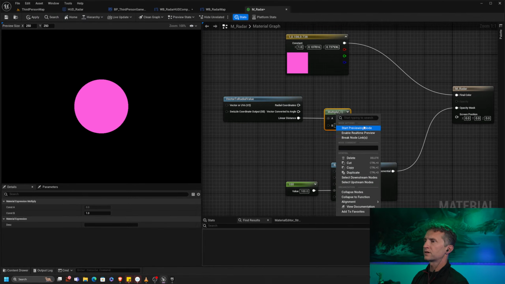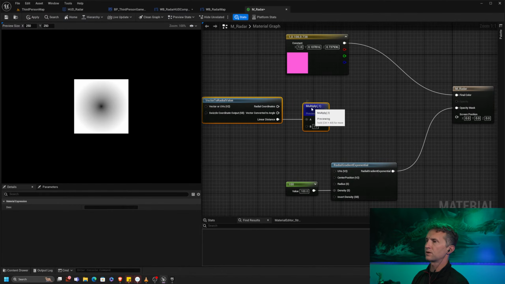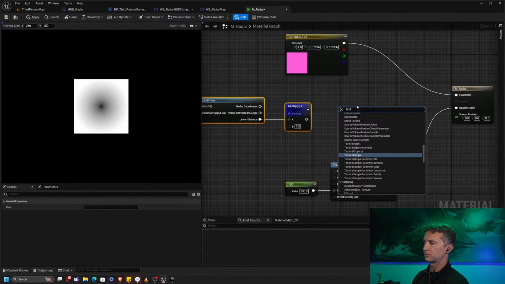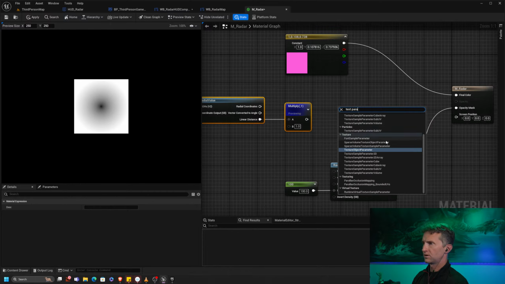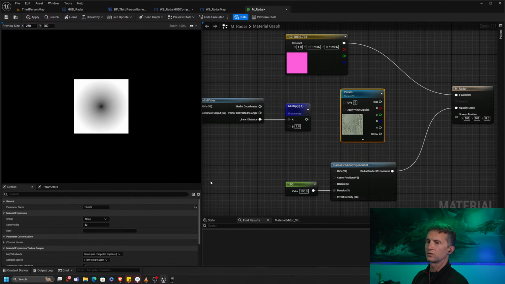And if I right click and start previewing this, you can see what I get. I get this radial looking kind of fall off. And what I'm going to do is use this as the UVs for a texture parameter. So let's create a texture parameter 2D.